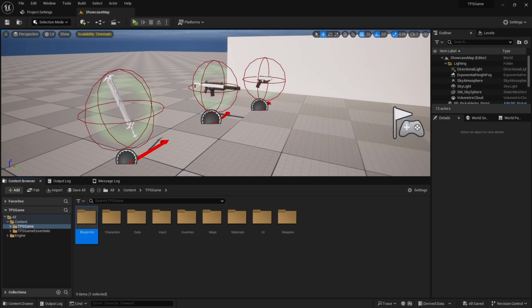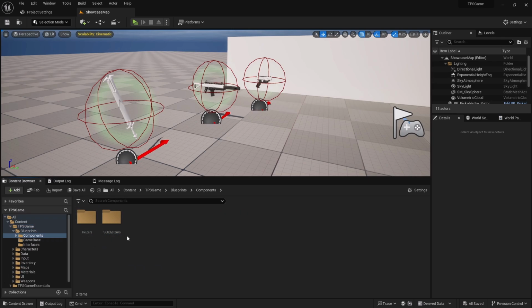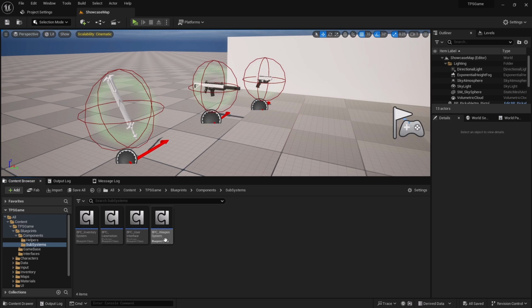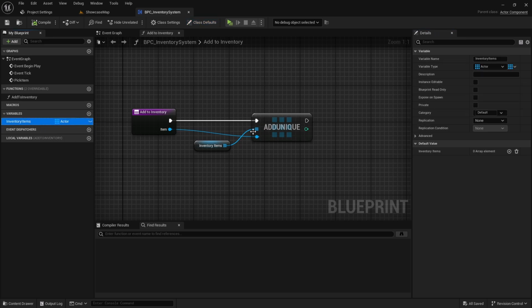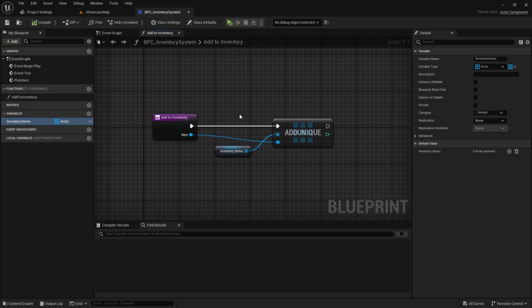So currently we have this actor component for our inventory system. Within this inventory system, this is the array that holds whatever actors we have currently picked. Right. So I think by iterating through this array, we can drop the weapons to the ground. Right.